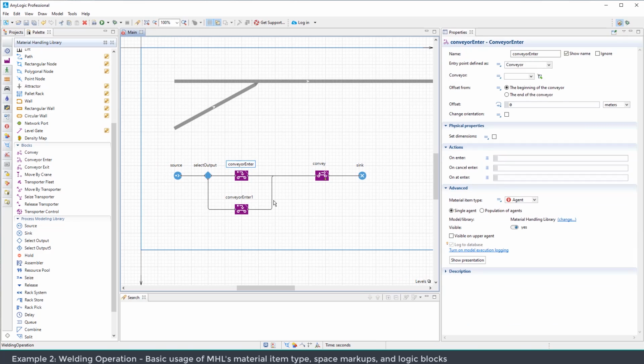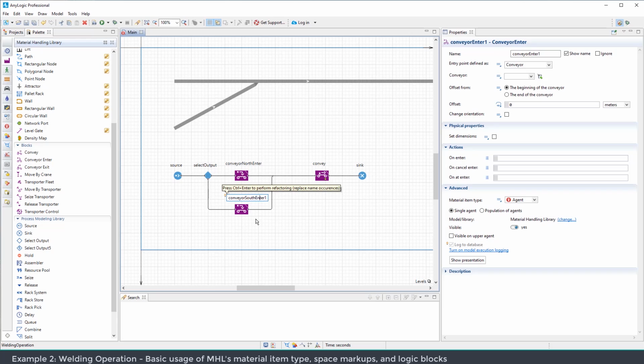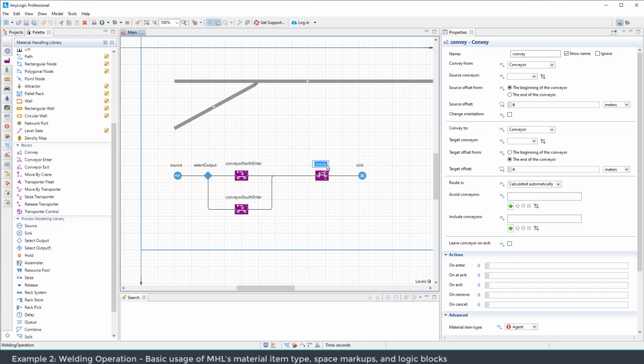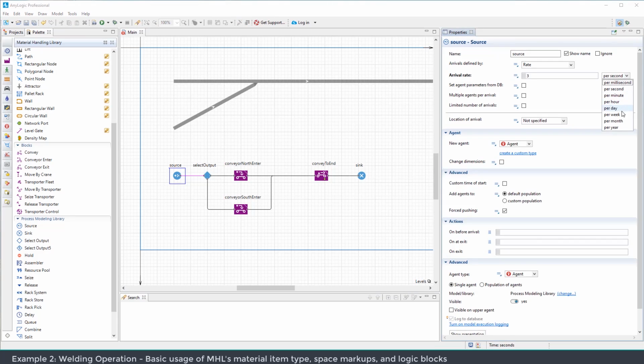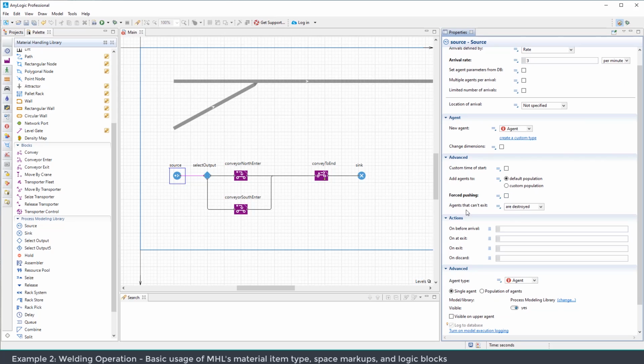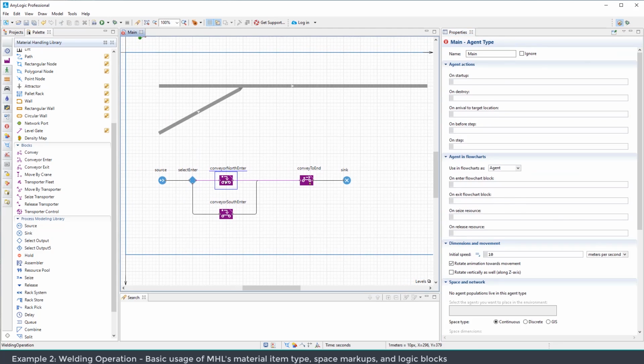Now I change the names of the 2 conveyor enter blocks to Conveyor North Enter and Conveyor South Enter. I also changed the name of the convey block to Convey to End. Now we need to update the properties of logic blocks, starting with source. The arrival rate is 3 per minute. Force pushing should be unchecked to destroy any agent that can't exit the block. I renamed the select output block to select enter and set it to 0.7 probability, meaning that 70% of incoming items enter from the north conveyor and the rest from the south conveyor.